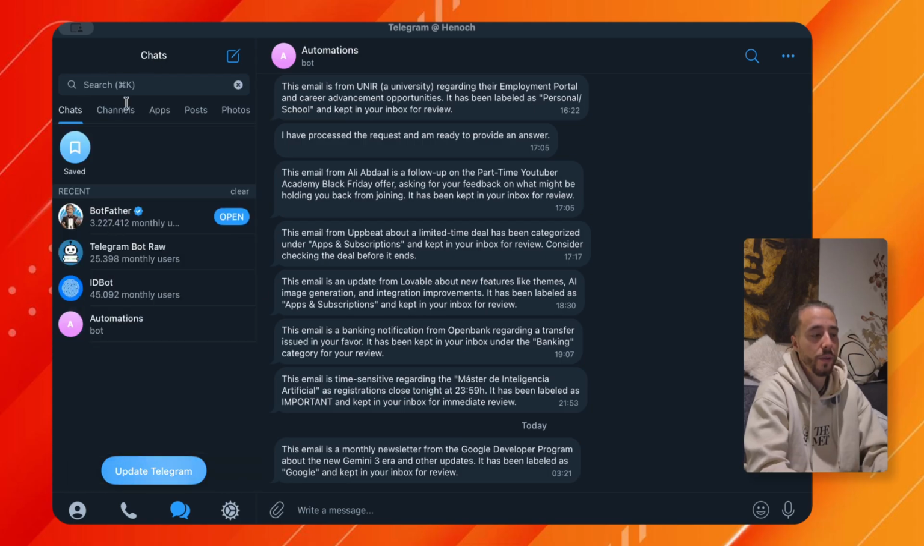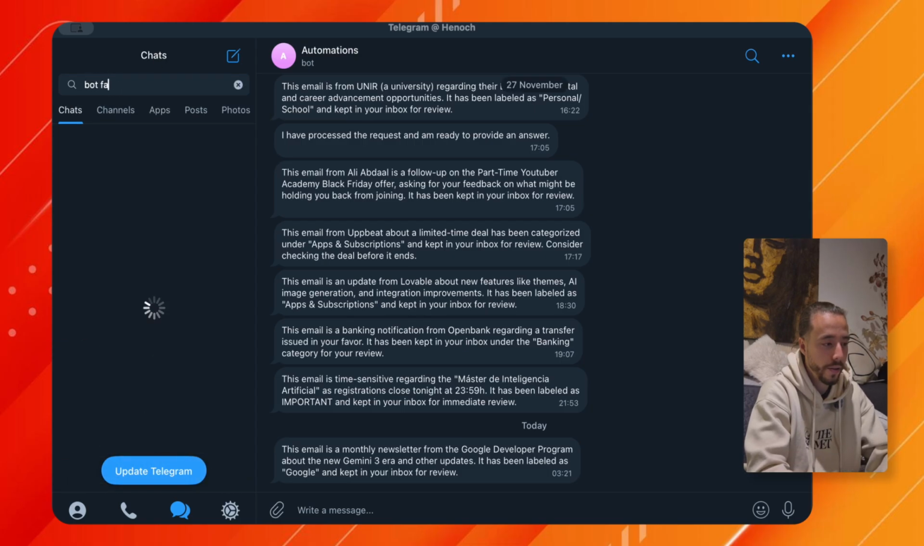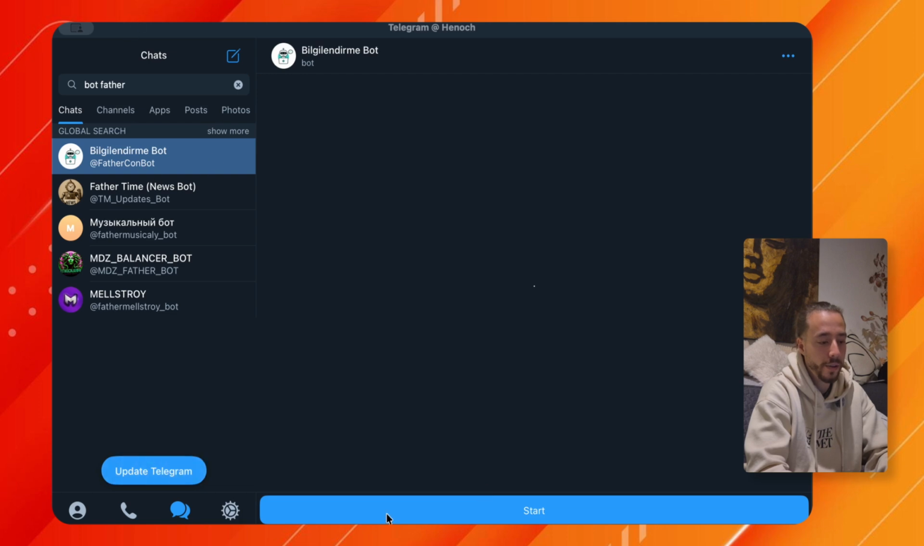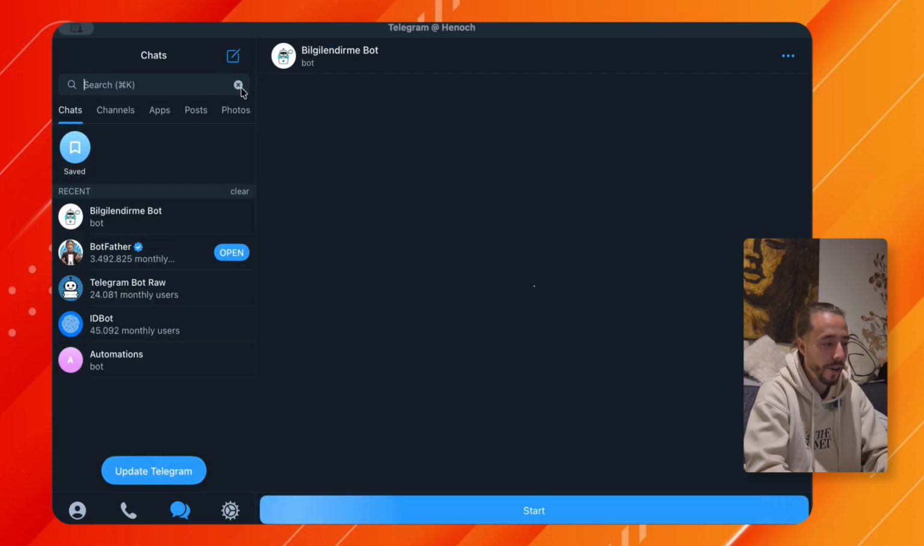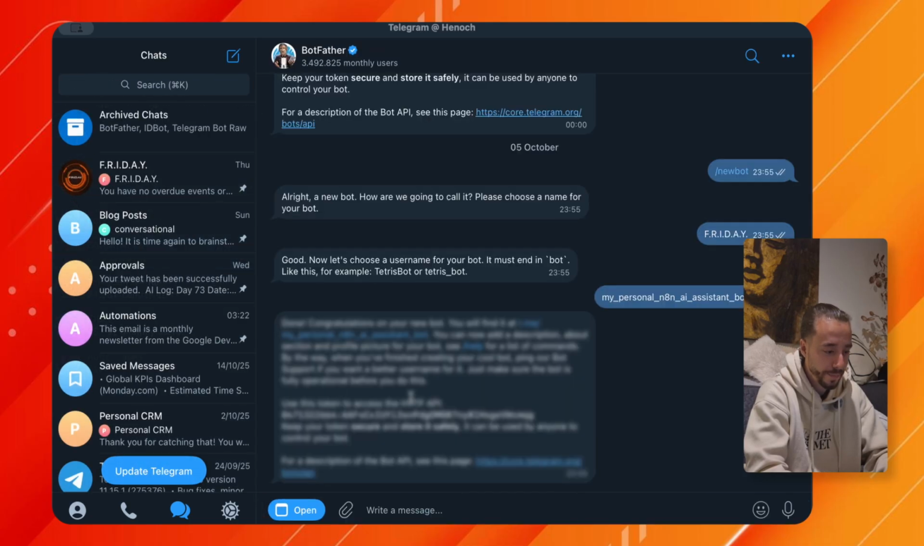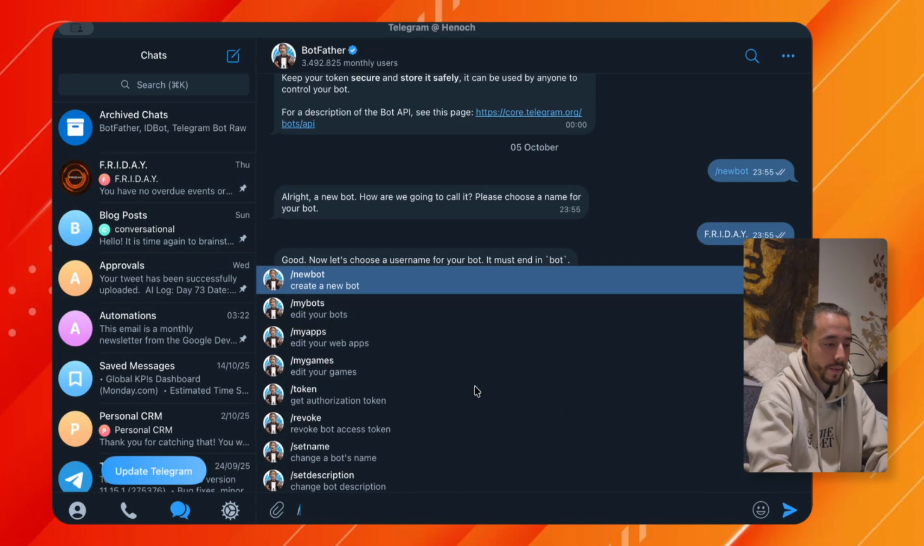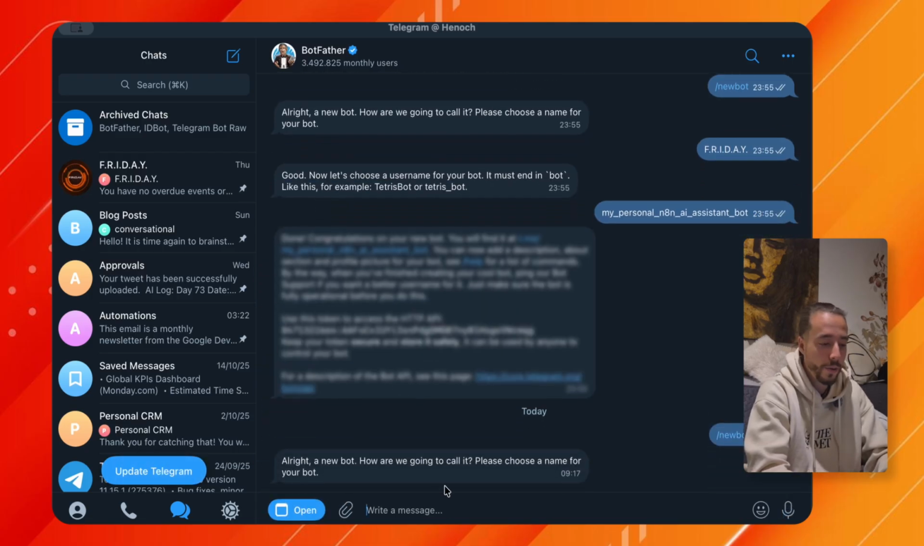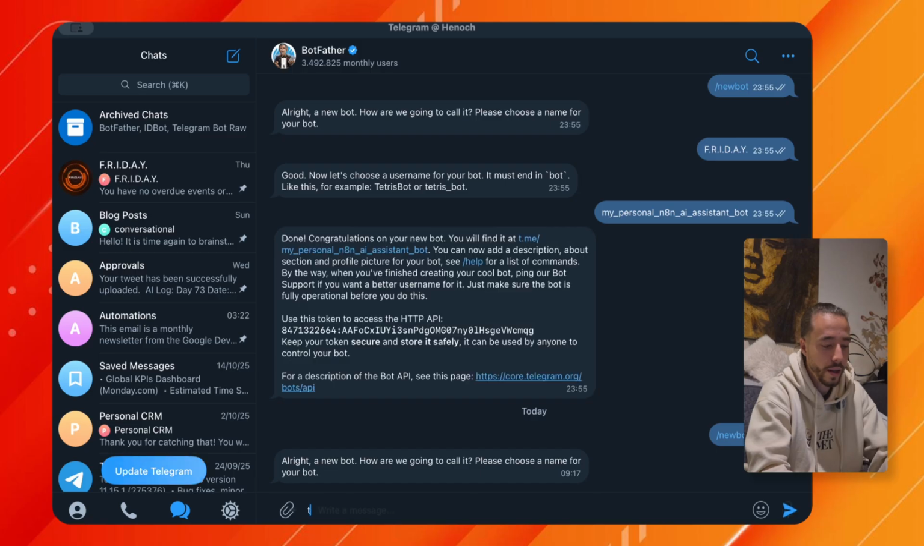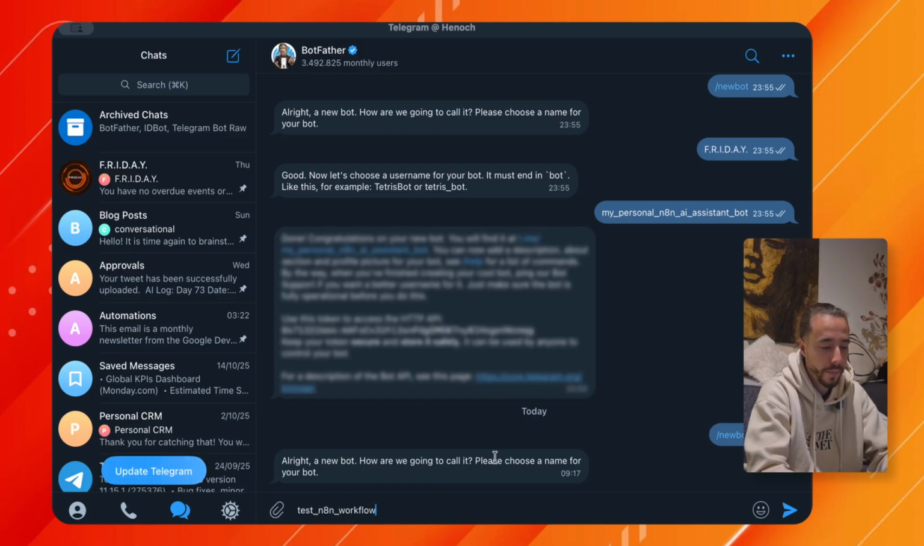You will need to search for BotFather. And then when you find it, you just start it like here. This is not the BotFather, but you just start it like it says here. I already have it, so I don't have to search for it. When you do the slash, you can then say new bot, and then you have to decide how you want to call it. Let's just call it test n8n workflow, okay?